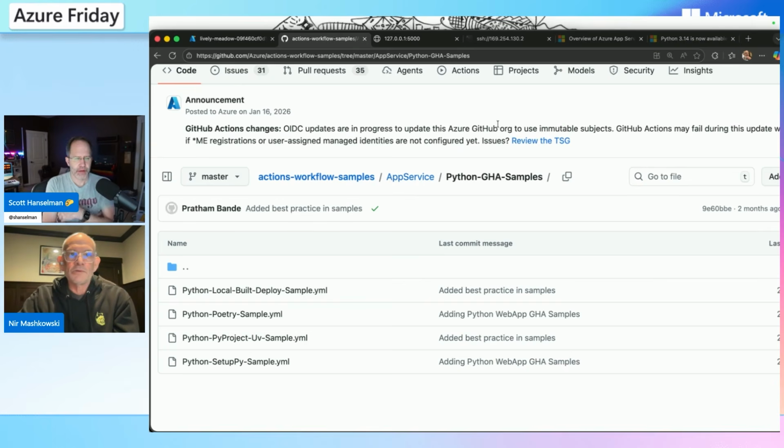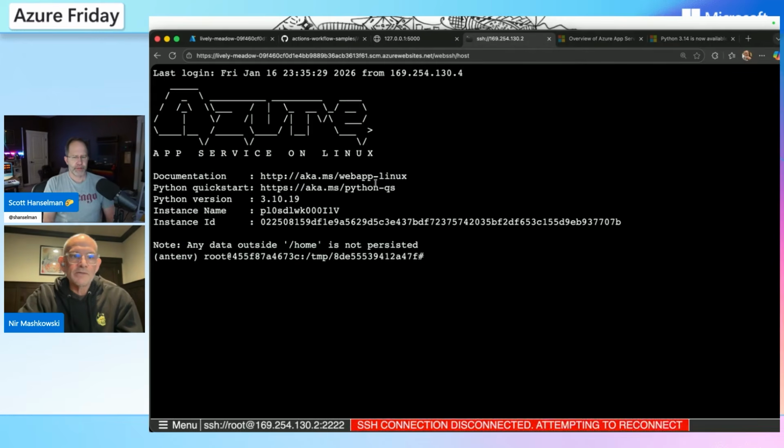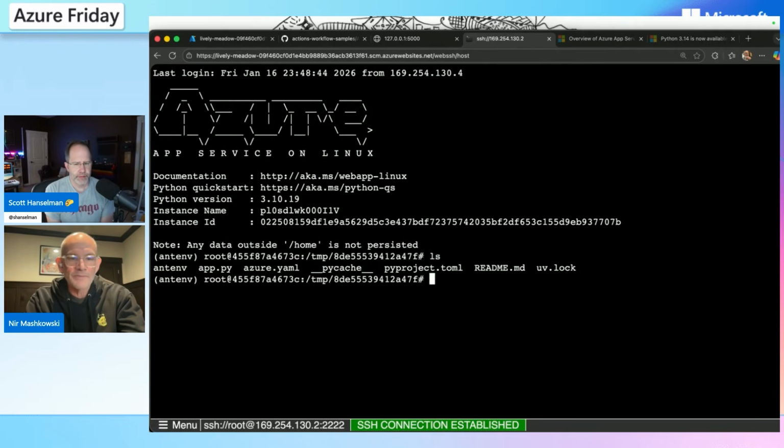Another thing I wanted to show you is that, in a lot of cases, all you want to do is SSH into the box, or SSH into your container. So we've improved our SSH environment in App Service with this release. And as you can see, this is the site that we just created. You can see that I can look at the files and do whatever I want to do.